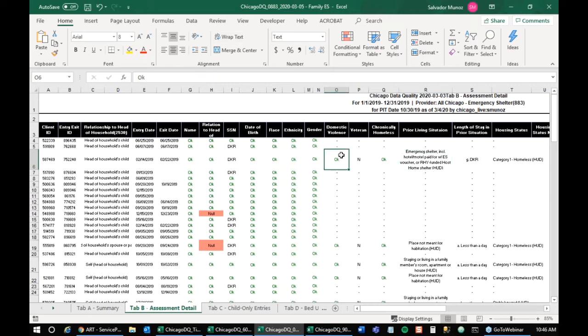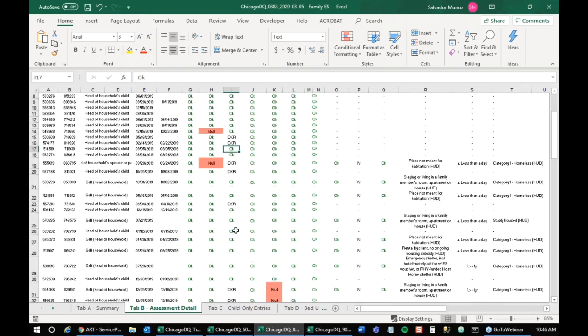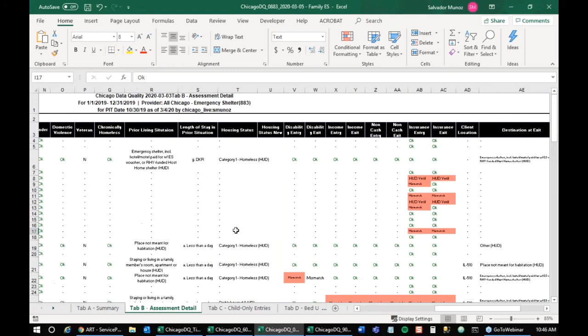So here we go. We have a couple of children here, head of household's child. You can see that some of these are not being factored in, like domestic violence. That's because for domestic violence, we are only looking at adults slash heads of household, and this is a child, someone under the age of 18. So these dashes don't mean that something's missing.